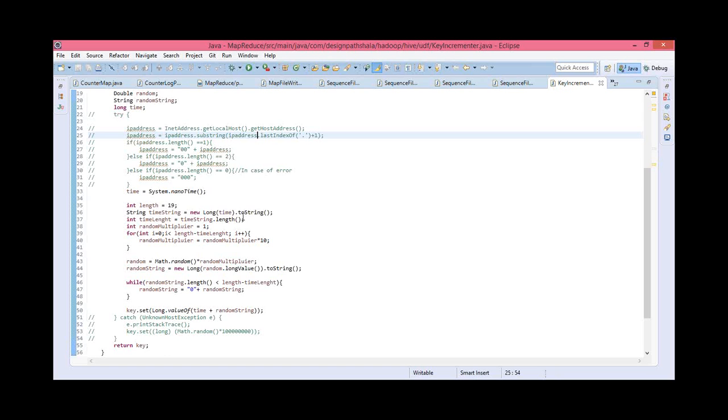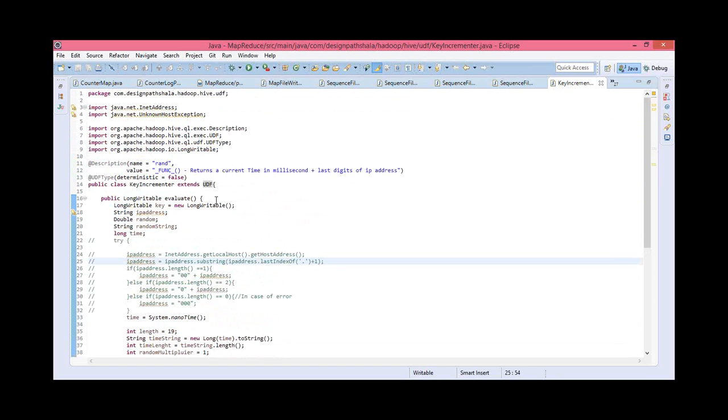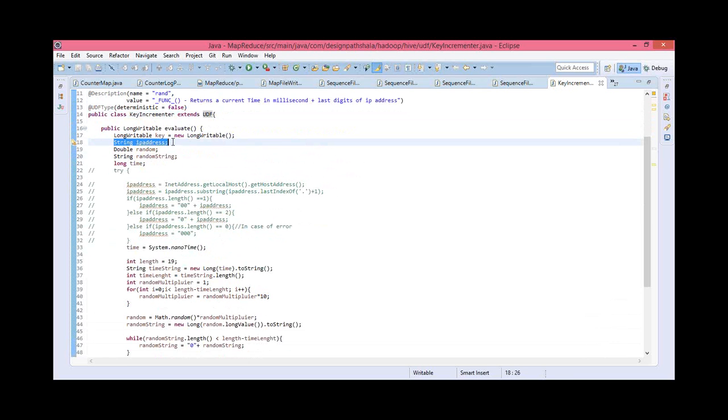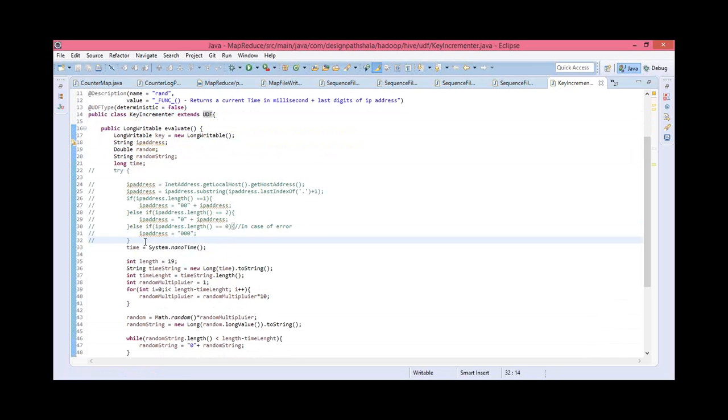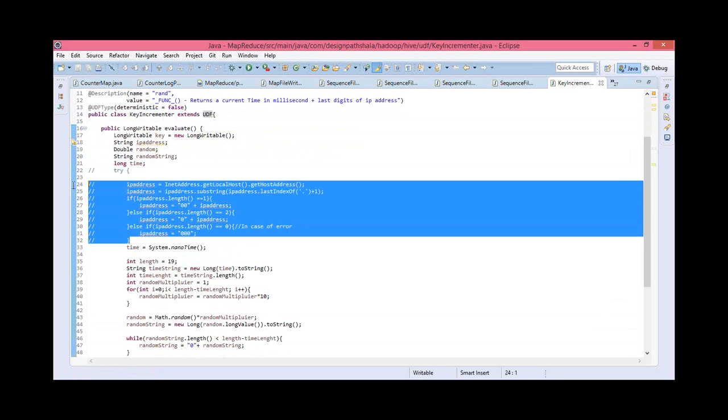Okay, so here I've extended this UDF, and I'm using three things: the IP address of the node. I've commented that code right now, but can anyone think of why I've used IP address over here? Because if there are 20 or 50 nodes in the cluster and this UDF would be triggered on each node, in that case the IP address will also be unique for each node.